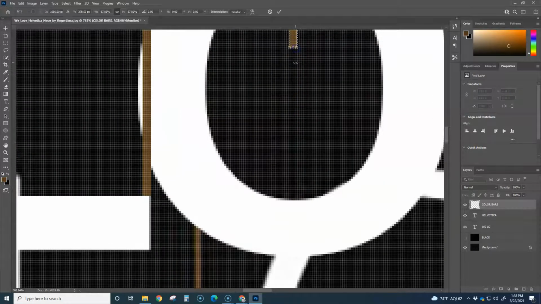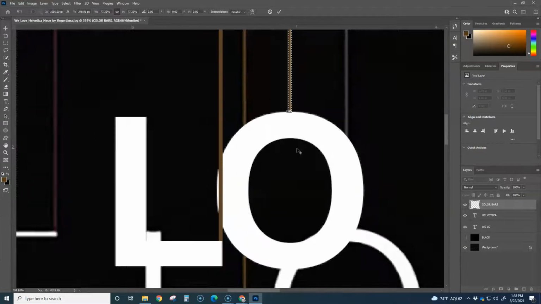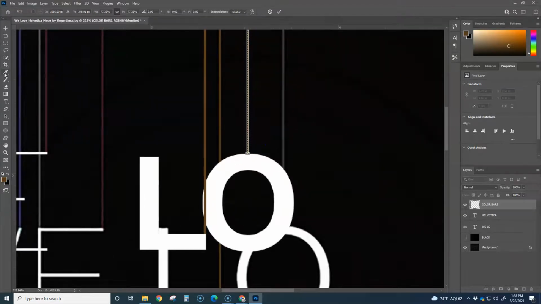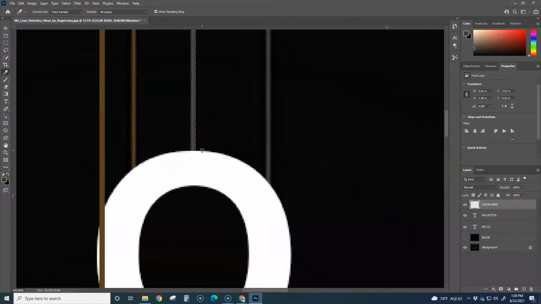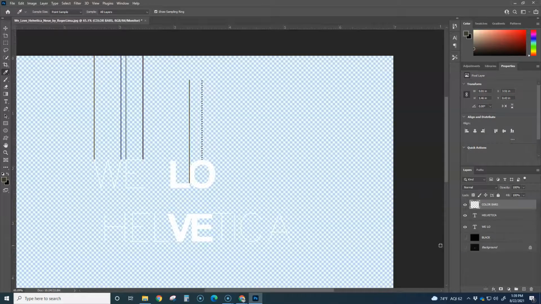Move that up. I don't want to deselect it yet. Eyedropper, Alt Backspace. And I think we're pretty much done with all the vertical things. So there you go.